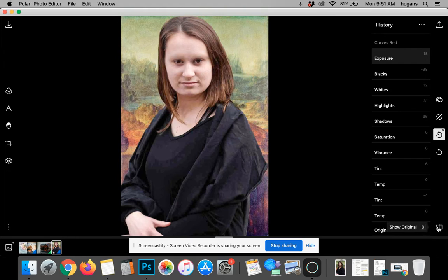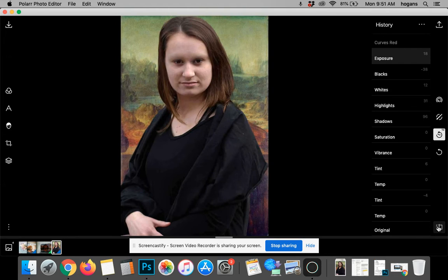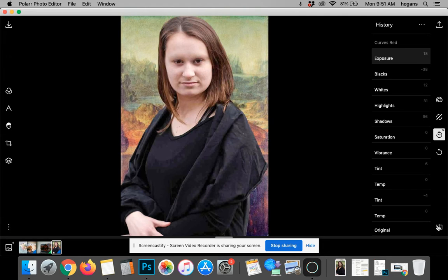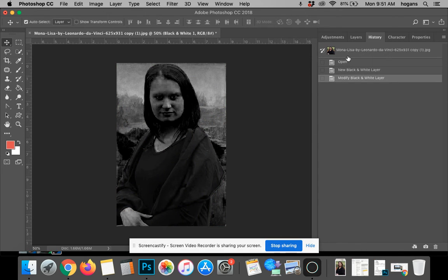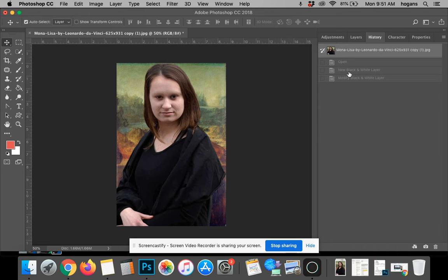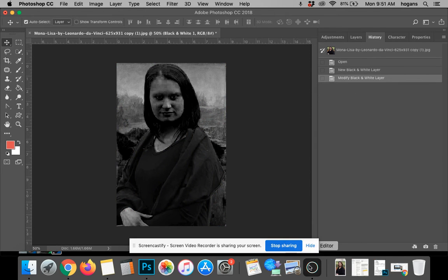And then also, this is a kind of neat tool. If you just click and hold on this with your mouse, it shows you what you did at the beginning versus what it looks like now. Okay. Again, in Photoshop, if we just clicked here and then clicked on the beginning of that, you would get to see what it looked like before, what it looked like after.